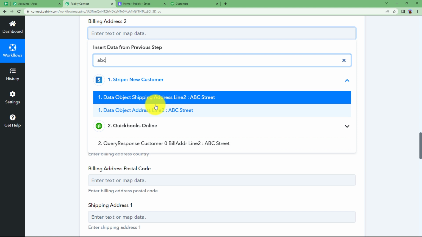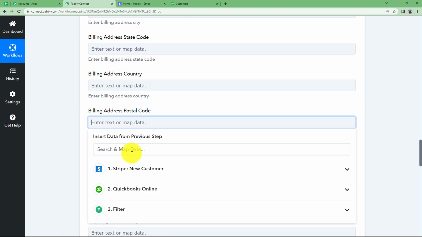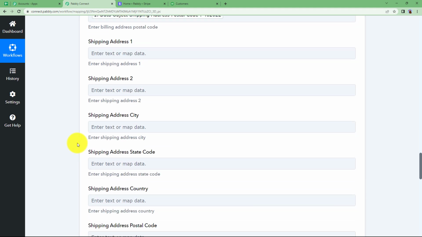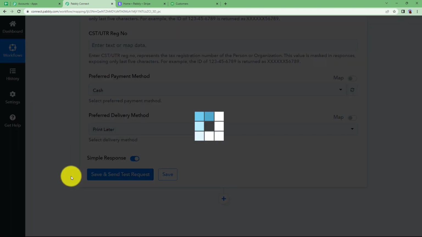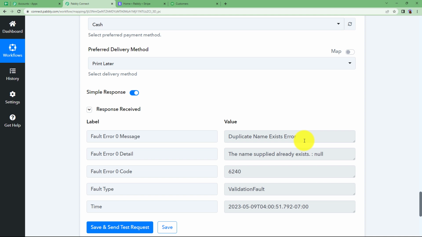So everything is in place. Here is the city. We had the postal code as well. And it's done. So nothing else is left over here. So we will simply click on save and send test request. And see, it says duplicate name exist error. So now because we have clicked on save and send test request and it says that the duplicate name exists, so it won't be created again.